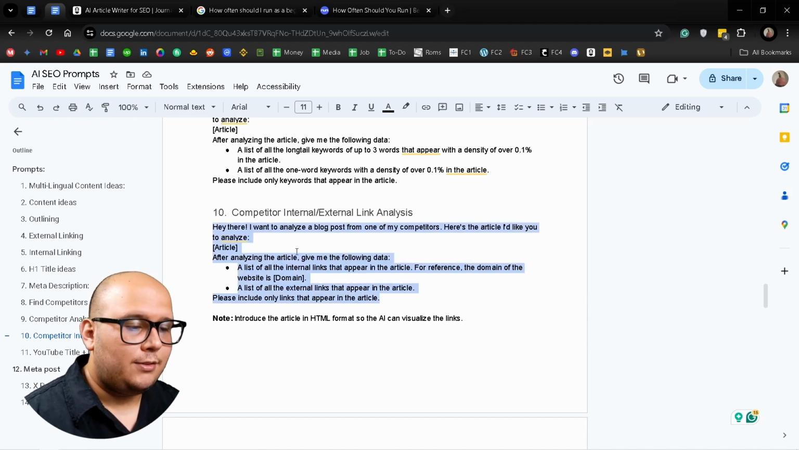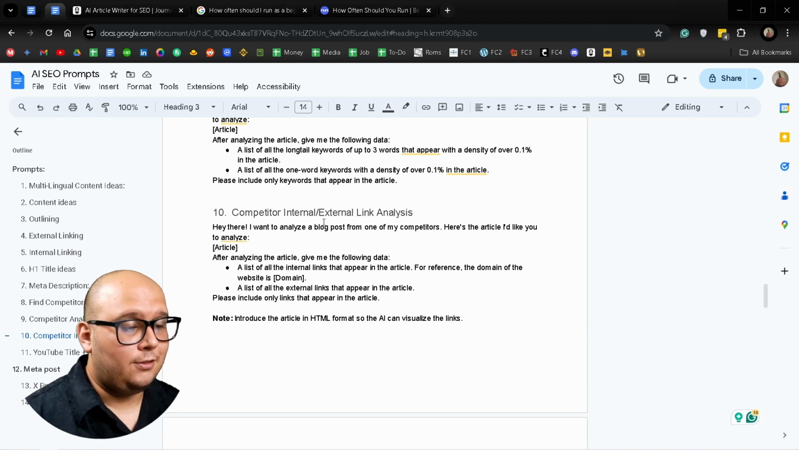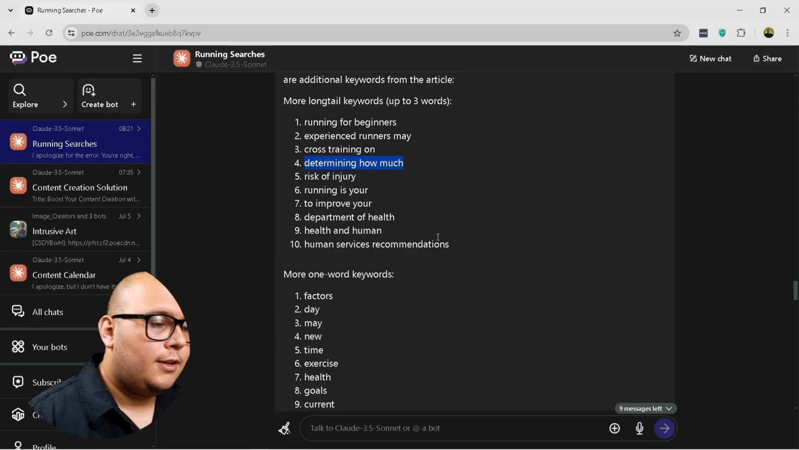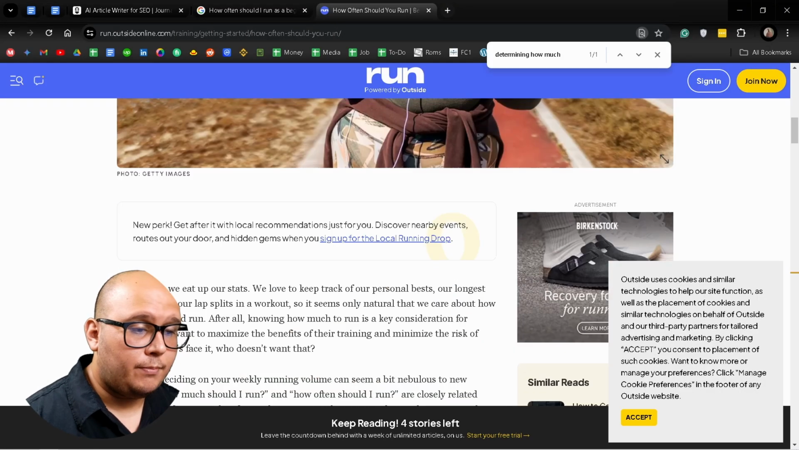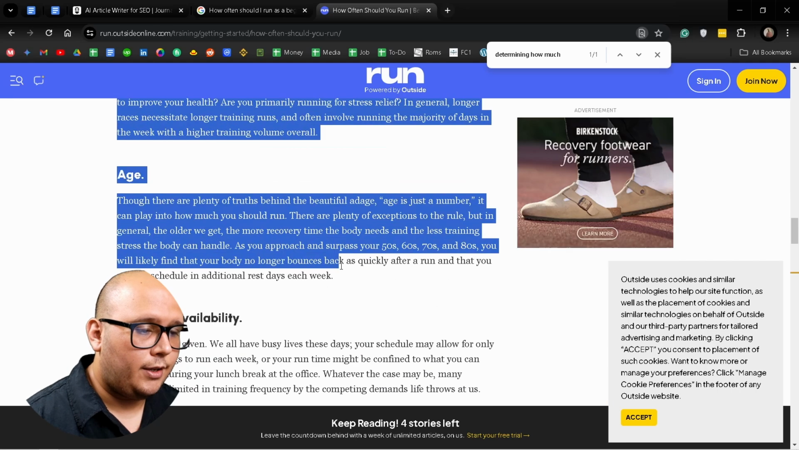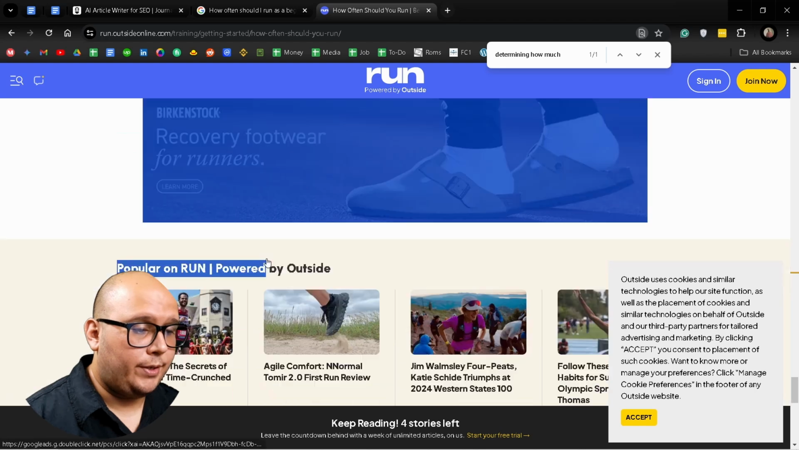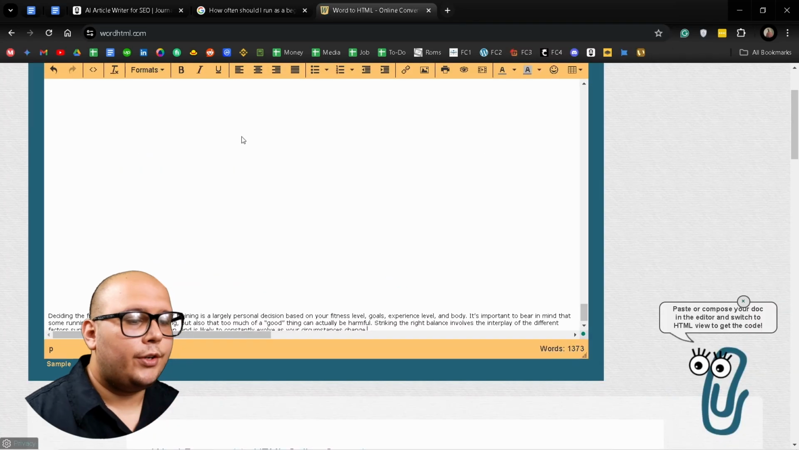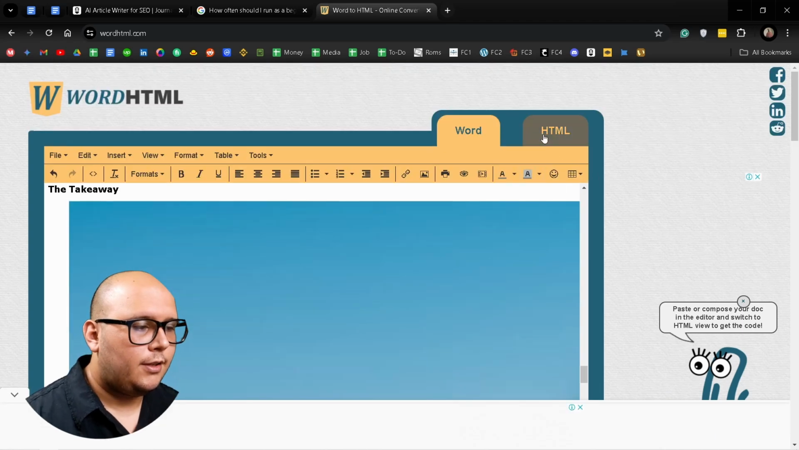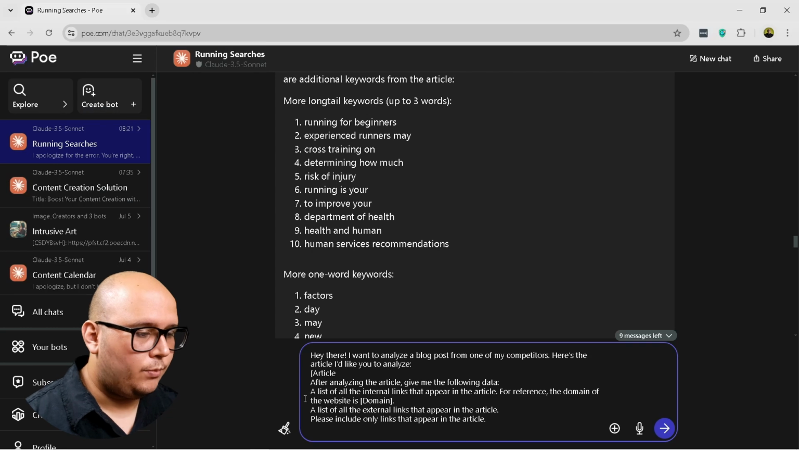So yeah, we're going to try this out to find out who this competitor of yours is linking to, and the internal linking of the page. So let's get right into it. Let's paste this here. Something to keep in mind is that you're going to have to use the content in HTML format. So here we're going to get the content in HTML, and we're going to paste it here.